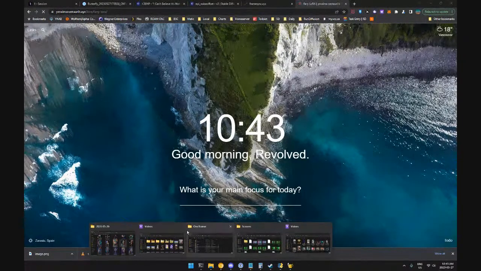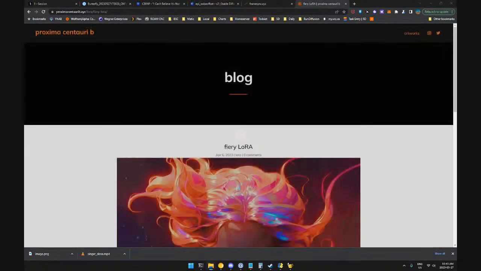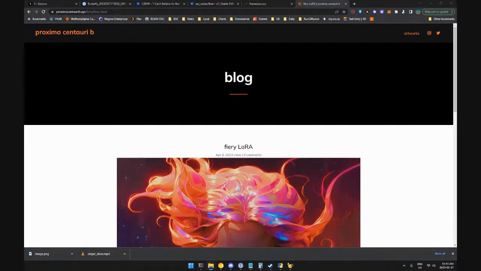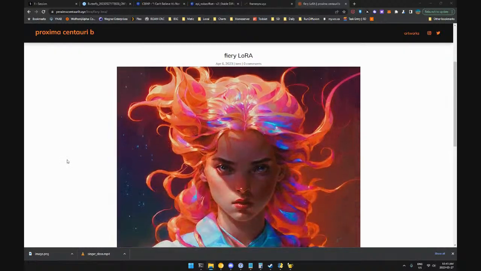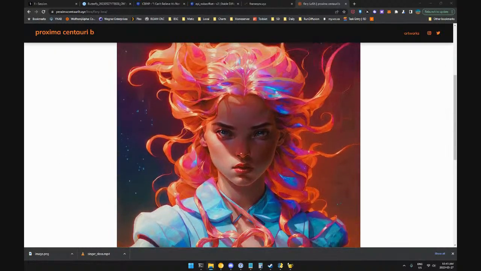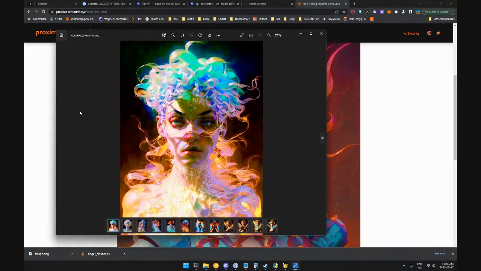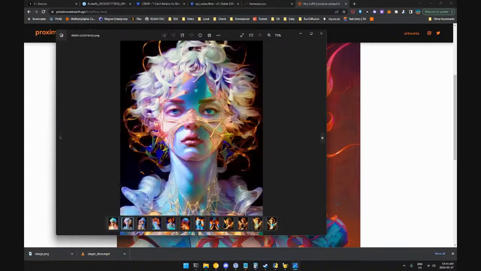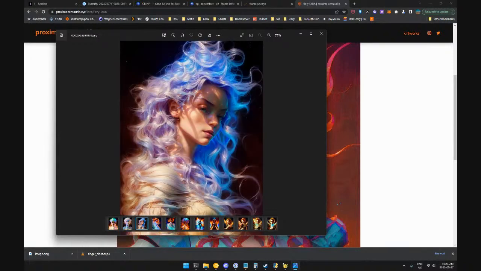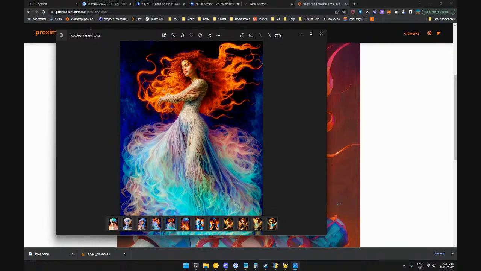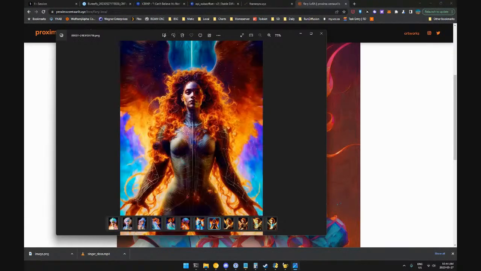And let me show you some pictures that I did the other day with this LoRA. So yeah, this is kind of the LoRA style. I made some pictures here the other day using it. You see how the hair is very curly. I like that one. Super cool, very, very wild LoRA, right?